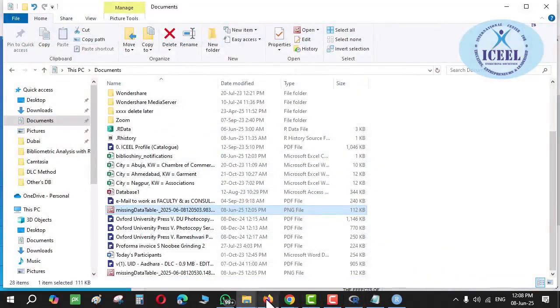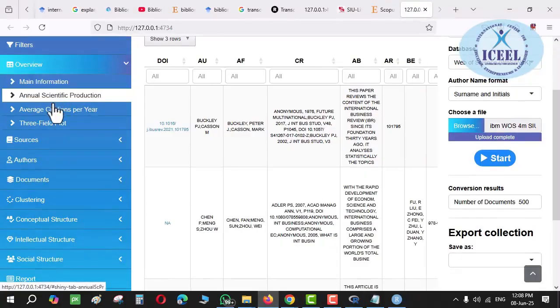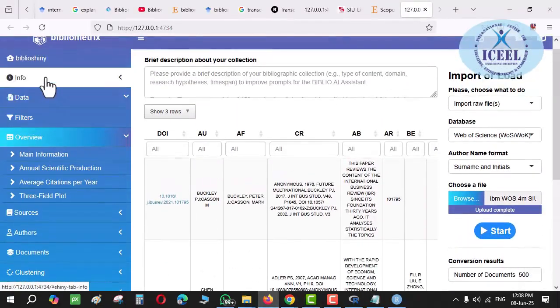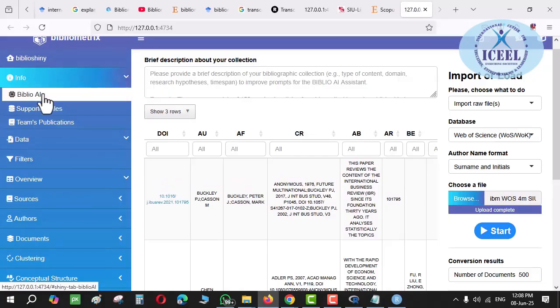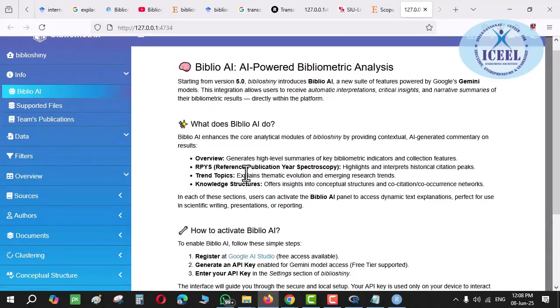Now let me go to the browser. One by one we'll go through the interpretation. First we'll start with the filters, or let me show you with the information. Here there is a very powerful feature, but I'm yet to explore it. Biblio AI. What are the tables that have been generated, guys?